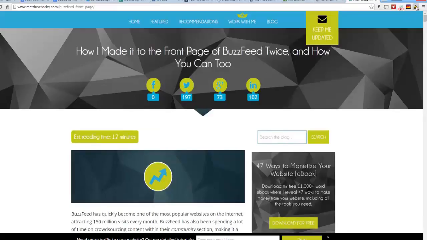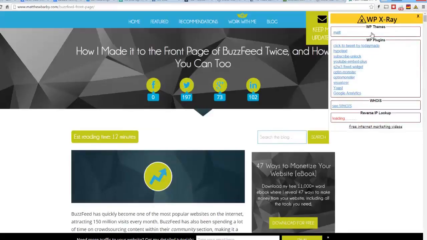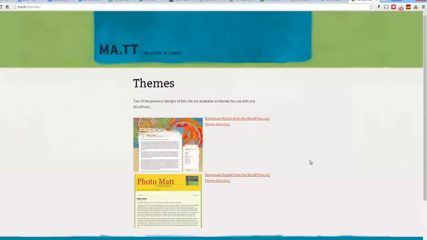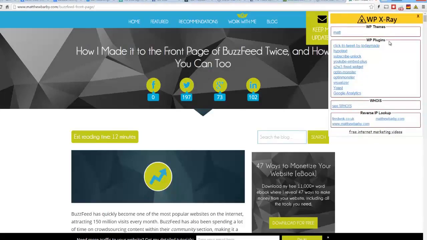So if we click on WP X-Ray, we can see here that I think that's a custom theme by the look of it. Oh no, it's Matte. No, there we go. So this is a theme, right? It's not a custom theme, so that's cool. So that's a WordPress theme we can get, and we can see here that he's got 3 other websites, which is really useful. And he's using Opt-in Monster, so that's interesting as well. Let's go and have a look and see what that is.